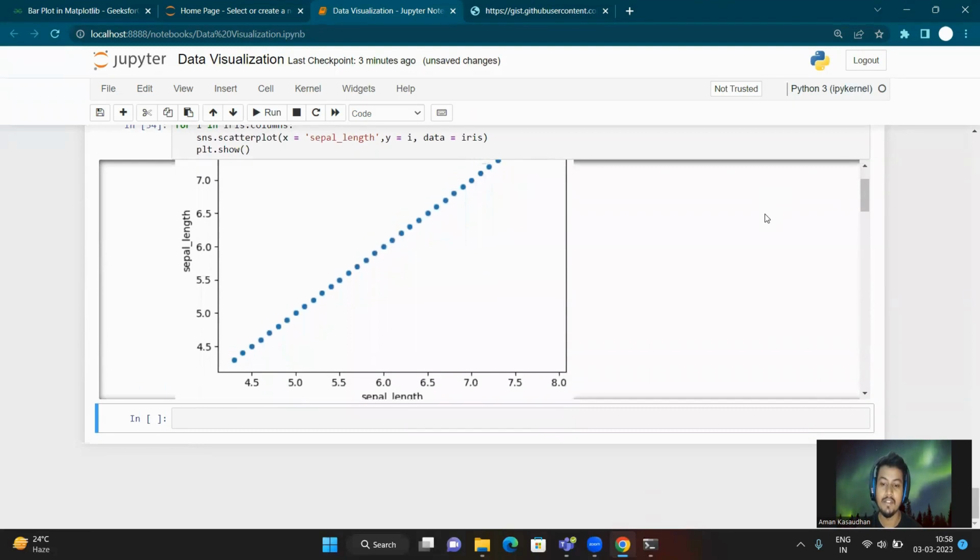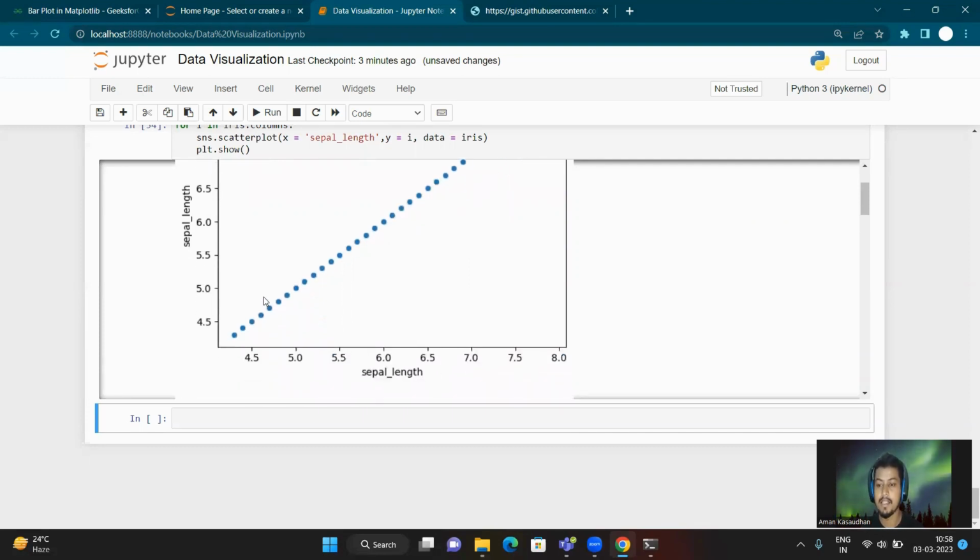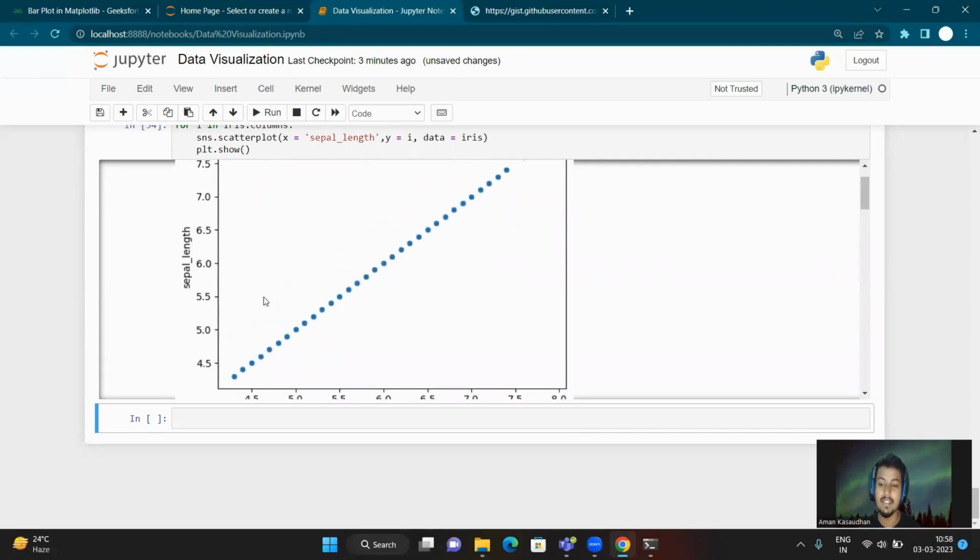The first graph is between the sepal length and the sepal length. Just see, sepal length and the sepal length. As we can clearly see, if we take sepal length as the x-axis and also the y-axis, both the values are the same, so we'll get a linear line representation of the data. It does not make any kind of sense to just plot x as sepal length and y as sepal length also, but for understanding, both of the values are the same. Hence, you are getting a linear line.